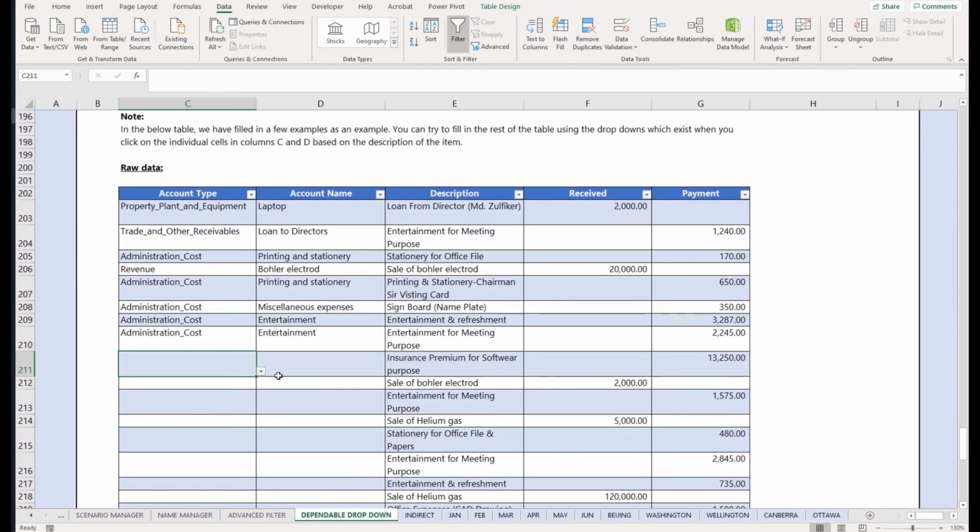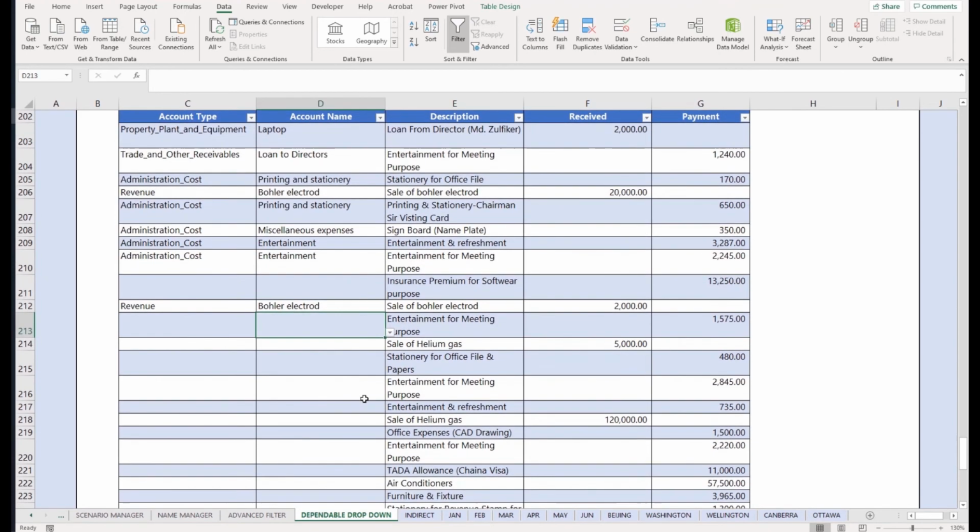Let's take a look at some of these other ones down here. So what would the sale of the electrode fall under? Well, that's revenue. So I'm going to choose revenue from the account type. And then from the account name, I'm going to choose the electrode here. And as you can imagine, I could go ahead and continue to fill all these in. But let's take a look at how the data validation was set up. It's very similar to the way in which we set it up in the previous example.